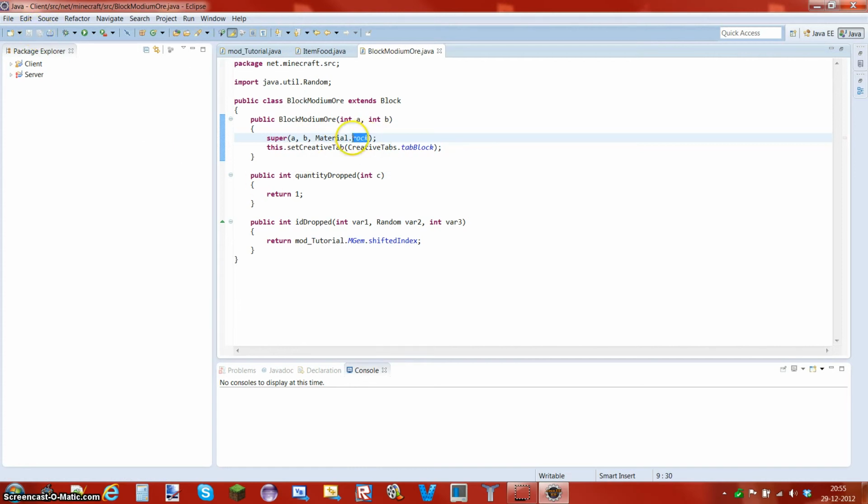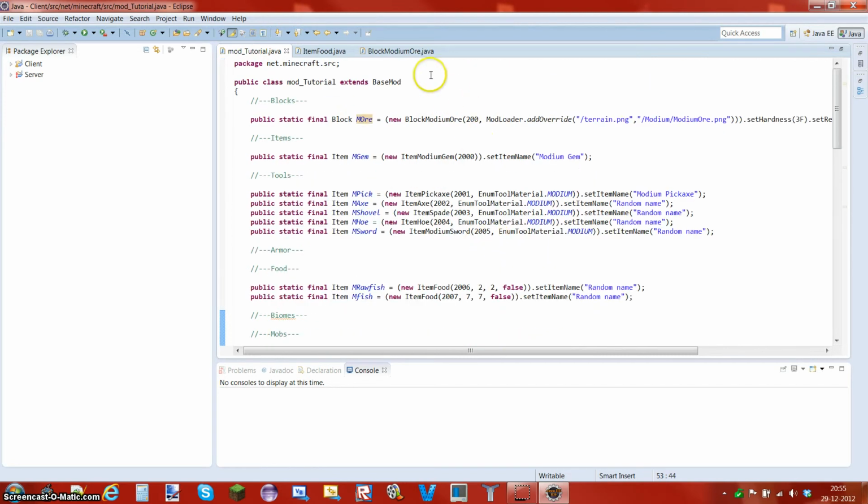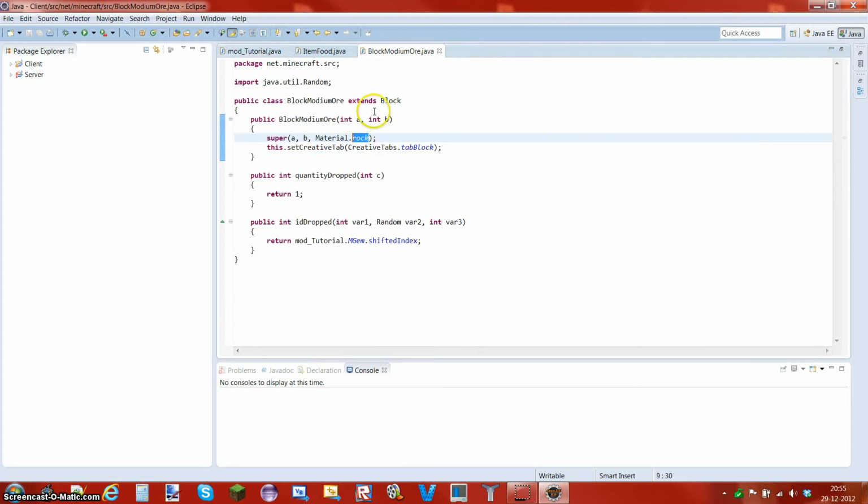If you were making an iron block, a golden block, a diamond block or an emerald block, then you would put this as iron, because that means it can only be destroyed by an iron pickaxe. So what I'm actually going to do is use that, because I want it to be destroyed by an iron pickaxe or higher. So you put iron.